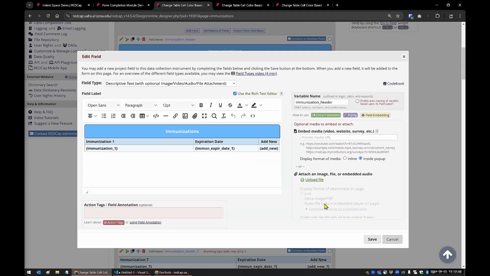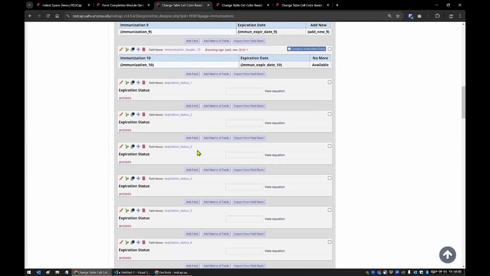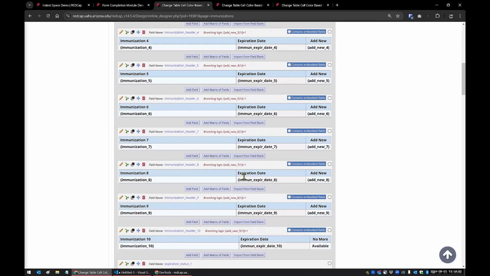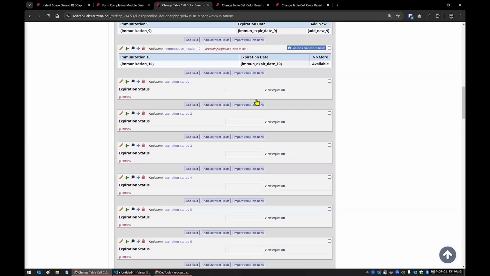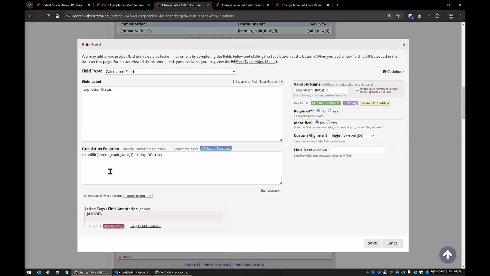The next thing that we had to do was create a status field for each one of these. You can see there are about 10 sets of these fields, so you can put in 10 immunizations and expirations. For each one of these, we had to create a status field. That's the second part, because it gives us the check value that we use for the logic to say whether that field needs to be one color or the other. And it's a hidden field.